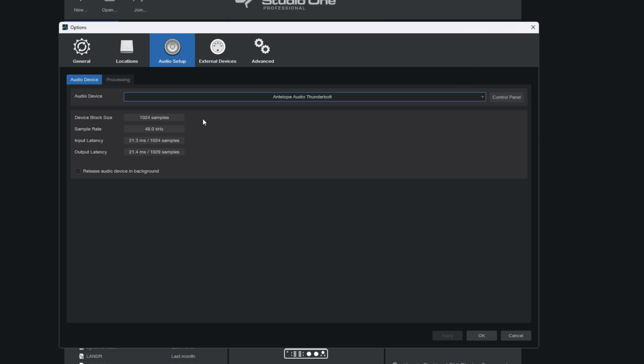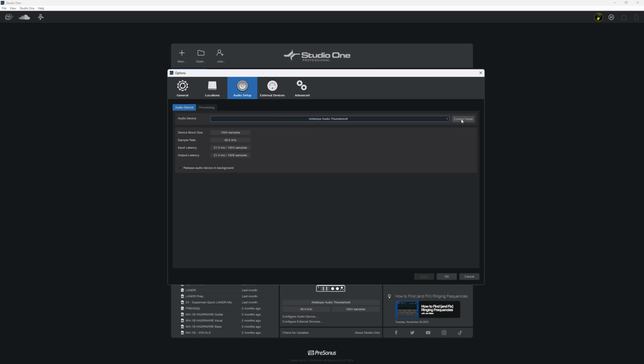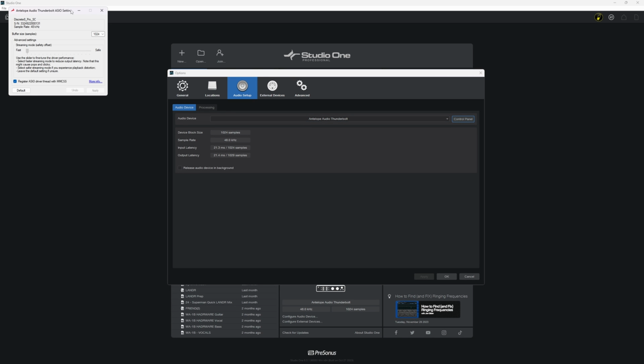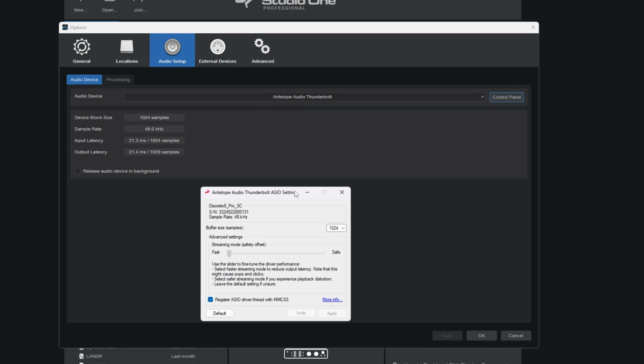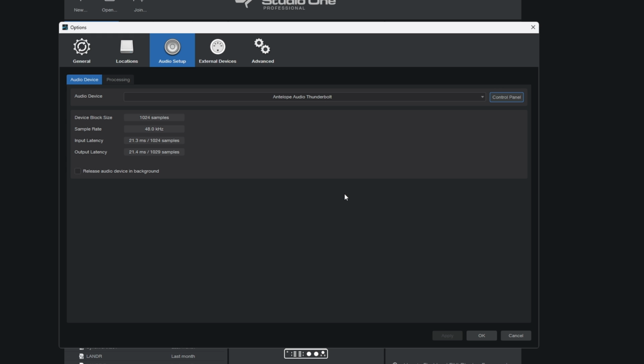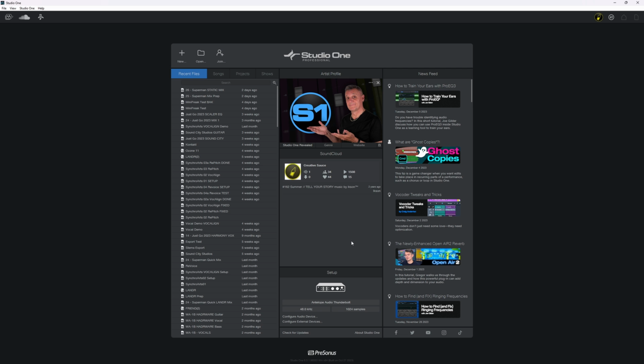So what I need to do is click on Control Panel up here. When I click on Control Panel, it actually opens up the interface for the device driver for my particular audio interface. So yours is going to look different to this, okay? Unless you've got the same audio interface as me. So then I can make my selections for buffer size, etc. from there. Okay, so that is the audio interface set up. I'll click on OK and I can close the options there.